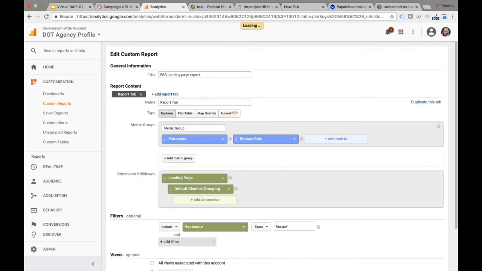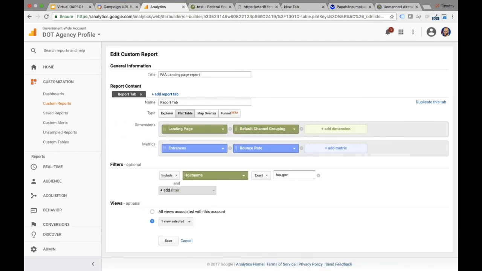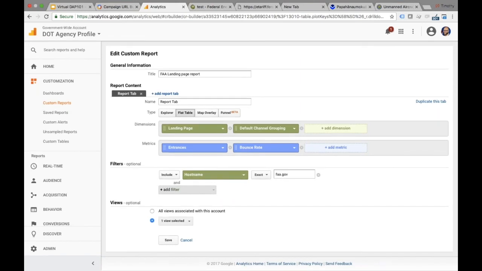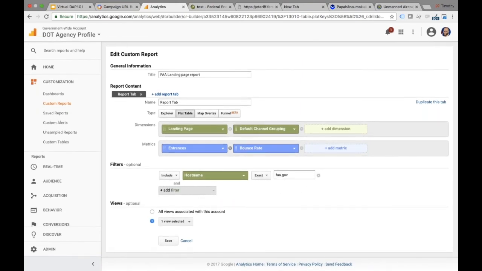Now, let's show you what the difference between an Explorer report and a flat table report is. In an Explorer report, you can only see one dimension at a time, but then you drill down into different dimensions. A flat table report, by contrast, allows you to put more dimensions in a single report. What that does is pretty much expand the report, because every unique row will have its own place. I think that'll make more sense when I show it to you. But we're going to use all the same stuff: landing page, channel grouping, entrances, bounce rate. It's just going to show it to you in a different format.